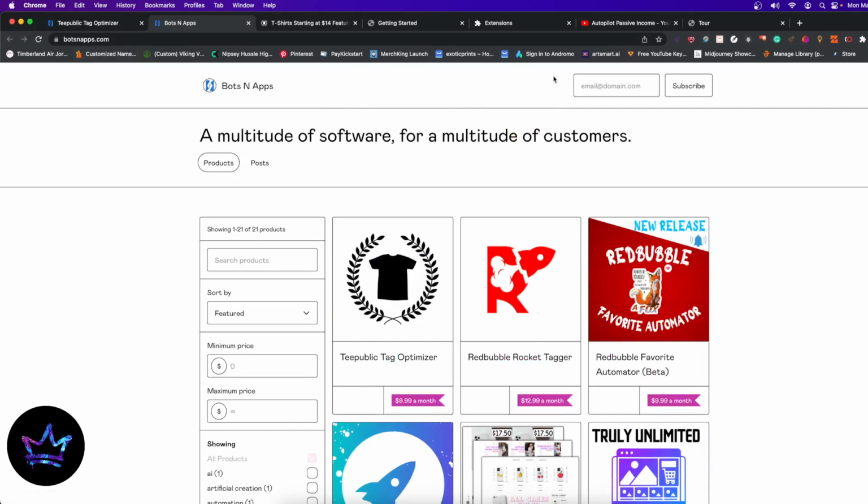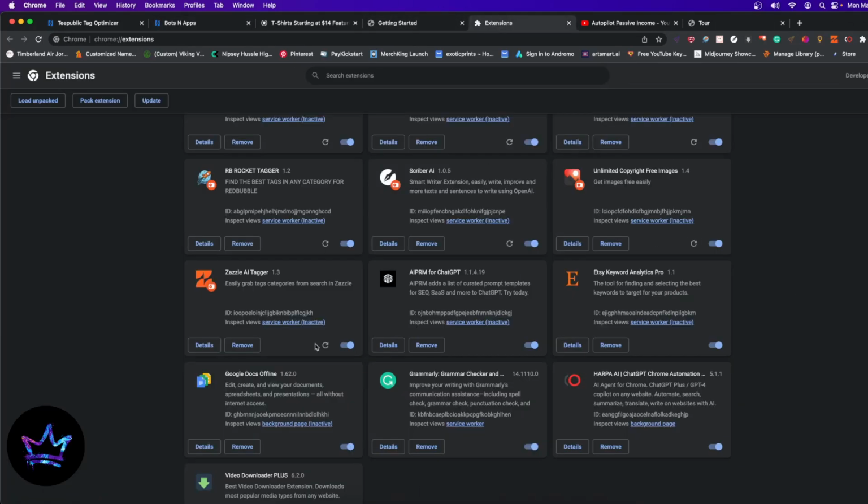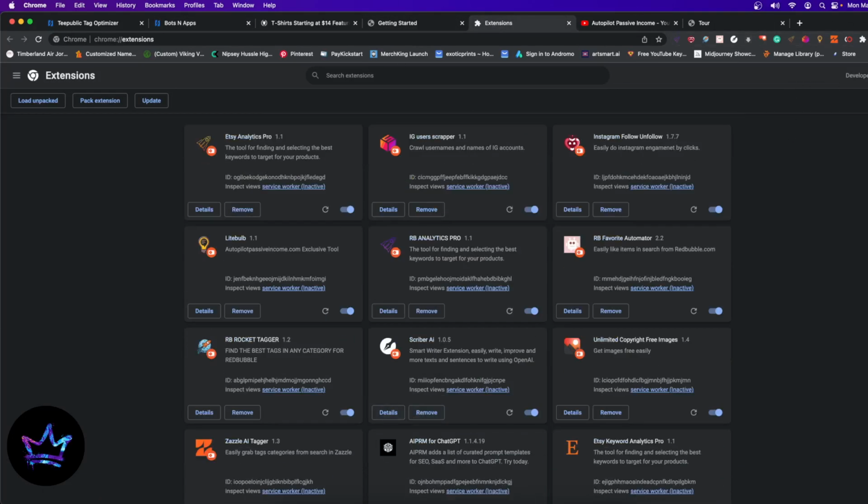I've already downloaded it, and I'm going to show you how to install it. So this is the first step. If you want to learn how to optimize your tagging on Teepublic, the first step is installing the tool properly. So what we're going to do is go to our extensions page. The way to get to the extensions page is very simple.